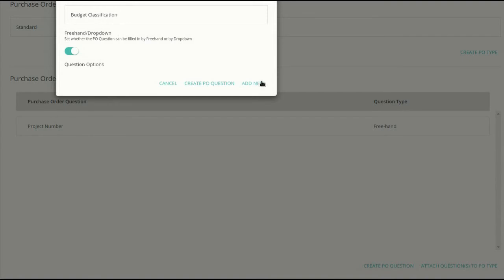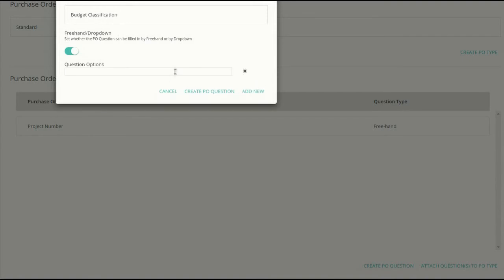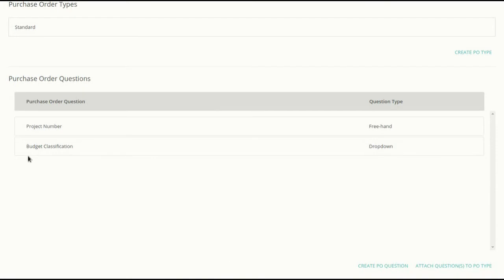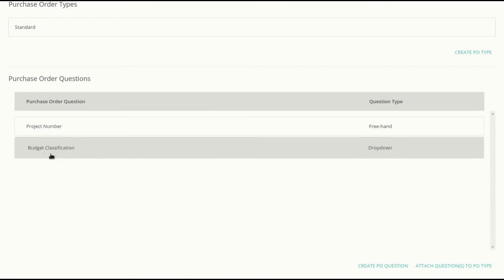And now we can add question options. Add new is what we will click to start creating these. My first option will be office refit. And I'm going to have a second option that will appear in my drop down, and I'm going to call this new power press. Now I want to create this PO question, and now you can see it here in our list. The question is budget classification and the question type is drop down.